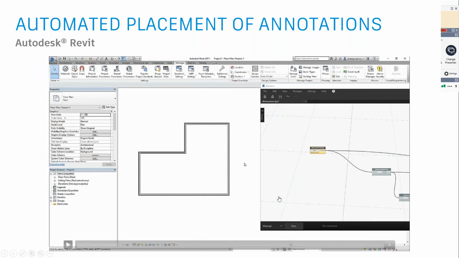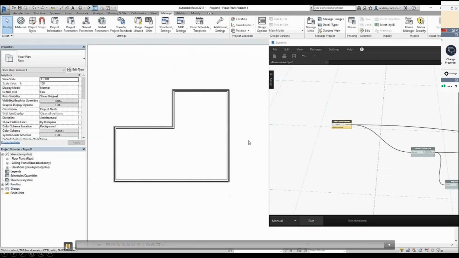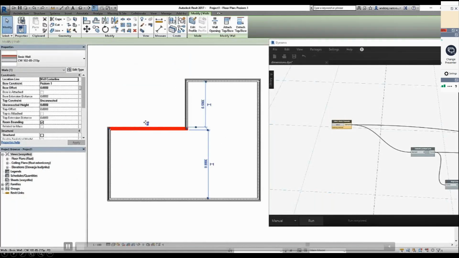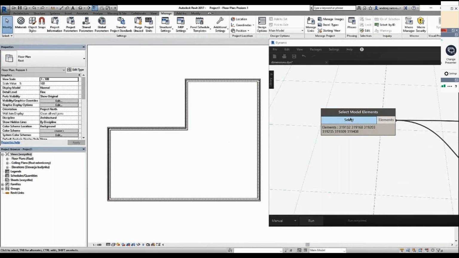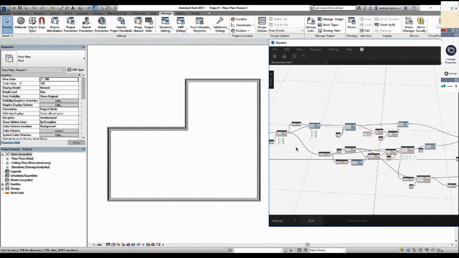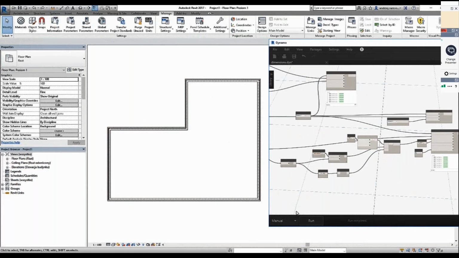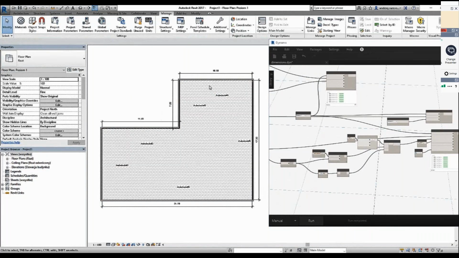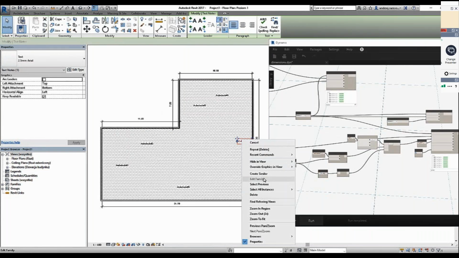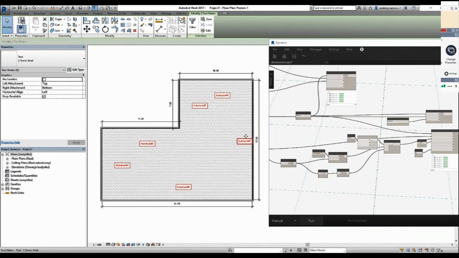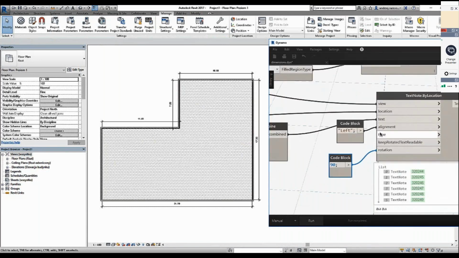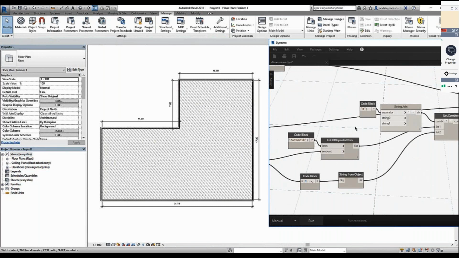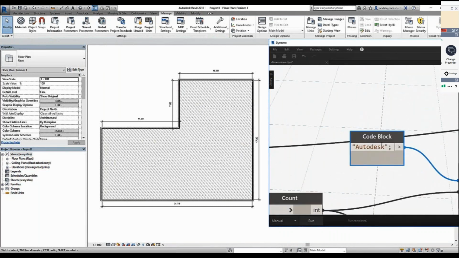Another key area is automating your documentation workflows, in terms of annotation workflows, automatic placement of your tags and dimensions. Here I've taken a simple example of a floor plan, and based on the definitions of my tags and my dimension style, it will automatically add those 2D details to the floor plan. But the intelligence comes when a change is made in my design.